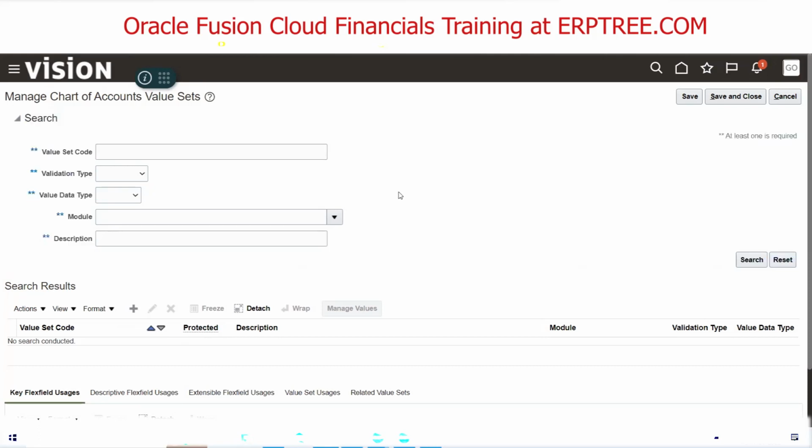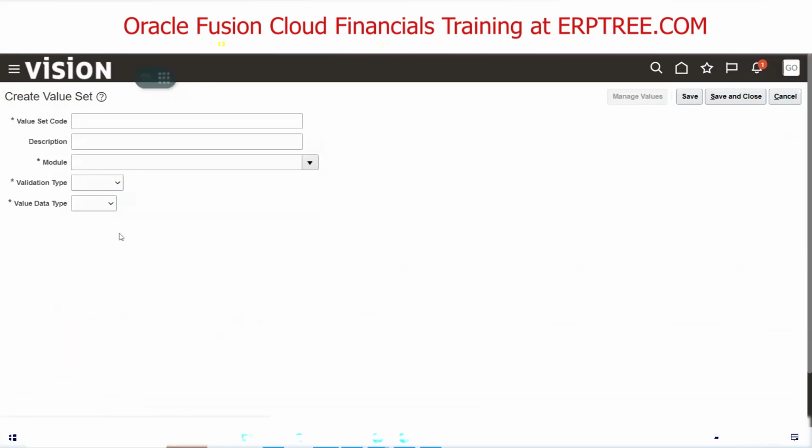We are going to create. To create the value set, click on the create icon. Here you can provide the value set code, description, the module, validation type, and value data type. Based on the data we select here, it will expand and provide the relevant information. We'll see that.